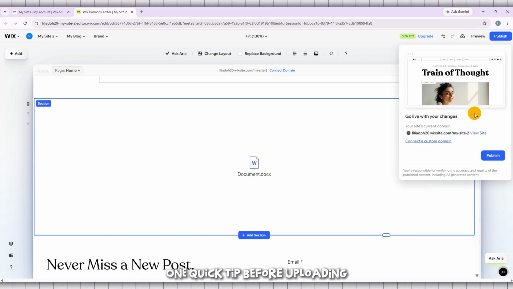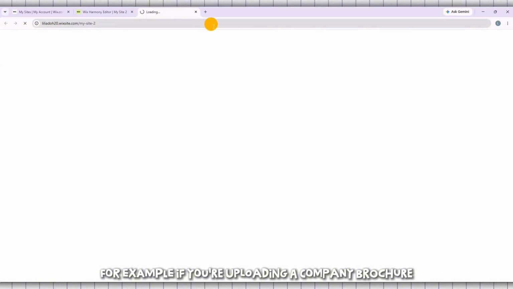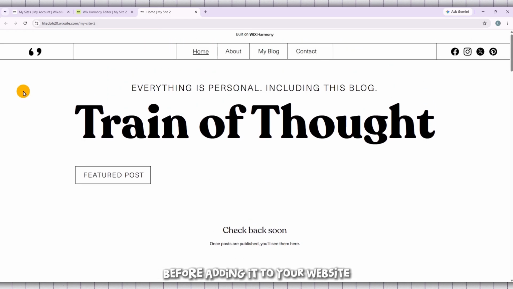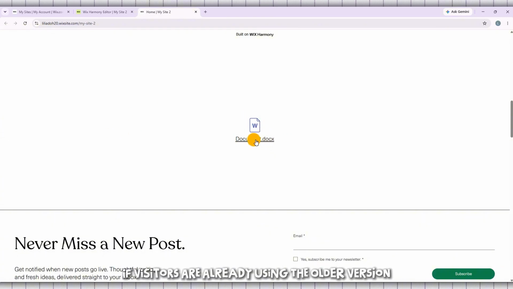One quick tip before uploading: make sure your Word document has the final content you want people to access. That can save you time later and help avoid re-uploading updated versions. For example, if you're uploading a company brochure, pricing documents, or user guide, review the information carefully before adding it to your website. Updating documents later can take extra time, especially if visitors are already using the older version.